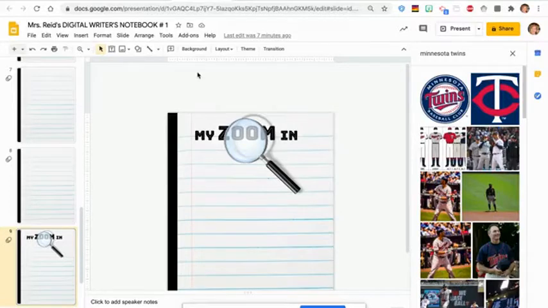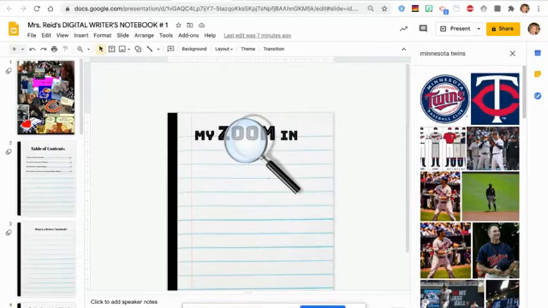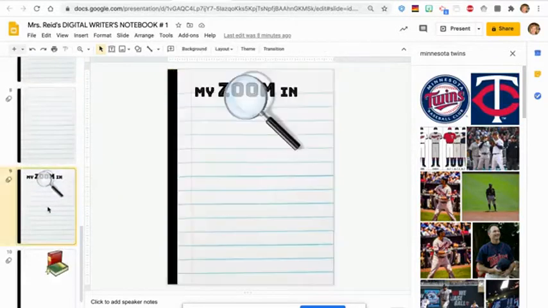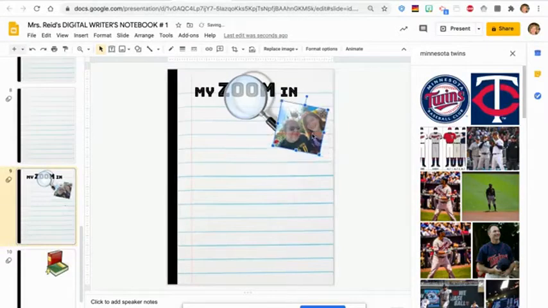So what you're going to do is pull up your digital writer's notebook. I'm going to do the digital one first, and then I will do the hard copy one after that. And you're going to go to that first page, and you're going to pick an image off of the first page that you decorated yesterday. And you put your cursor over the image you want, and you're just going to quickly do a Control-C, and that is to copy it. And then I want you to go down to page 9, and where it says My Zoom In, you're going to go Control-V.